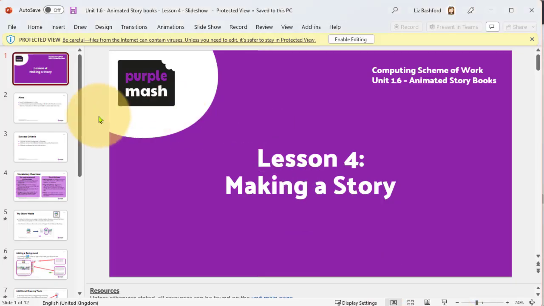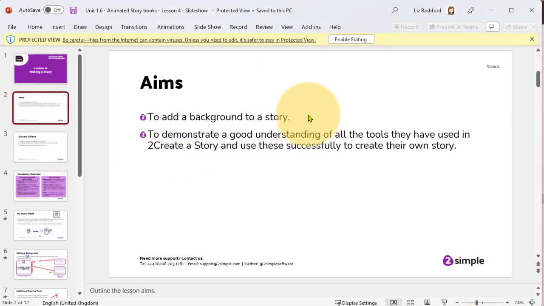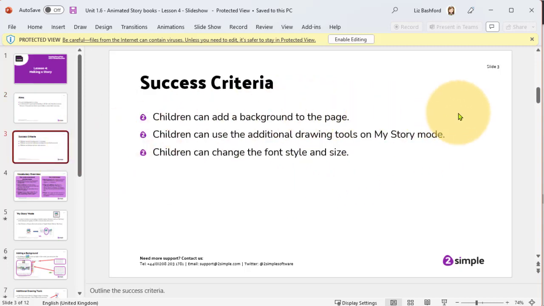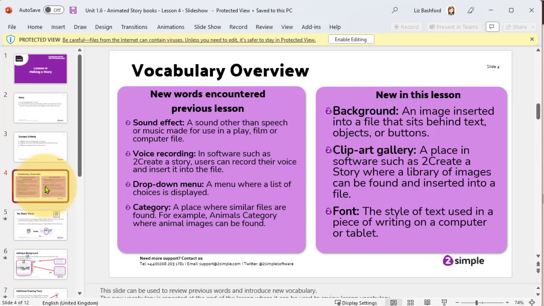The PowerPoint covers, as usual, the aims. This time they're adding backgrounds to the story, and they're going to incorporate the tools they've used in the previous lessons. Adding backgrounds, using the more specific drawing tools in My Story mode, changing things like the font style and the font size. New vocabulary in this lesson is background, clip art gallery and font.